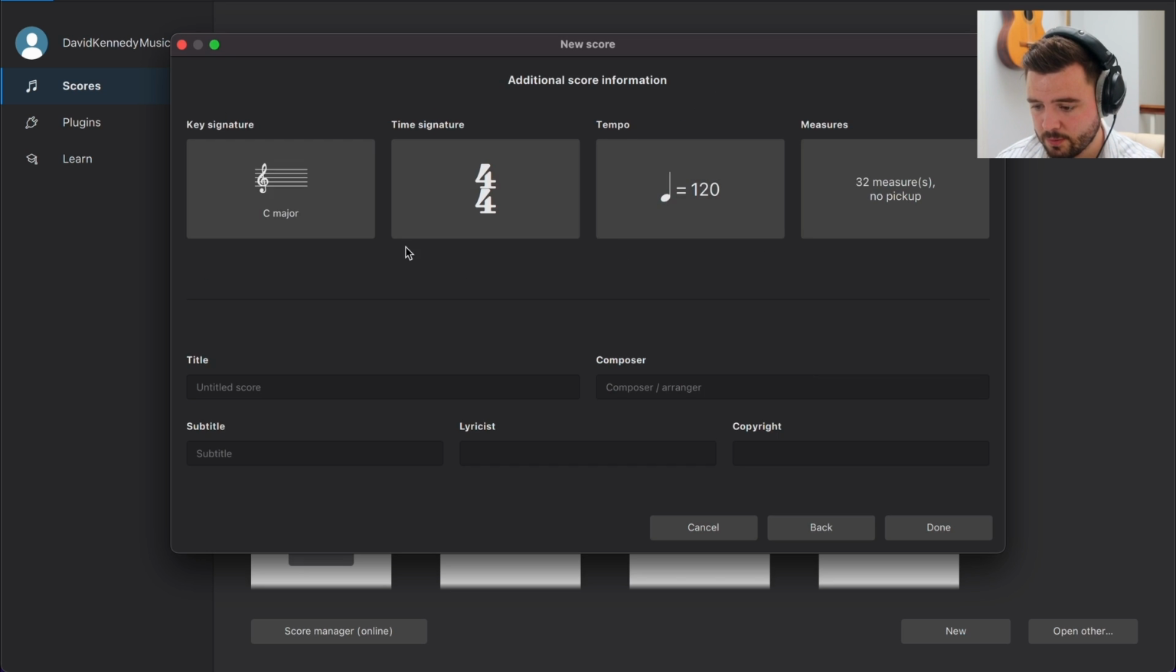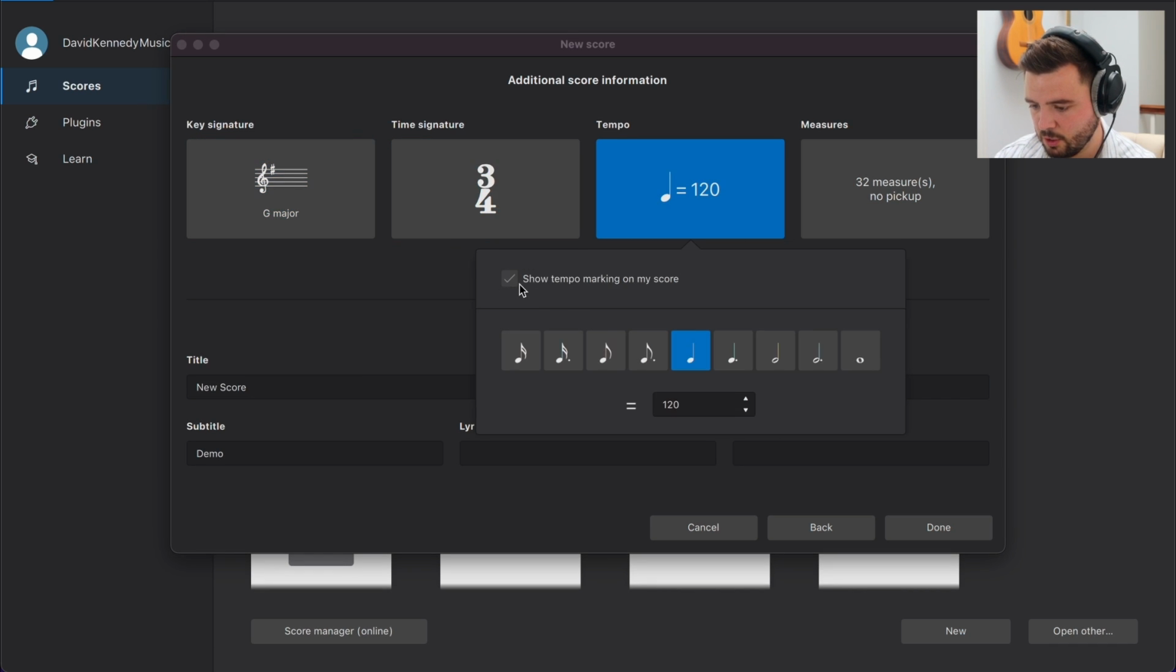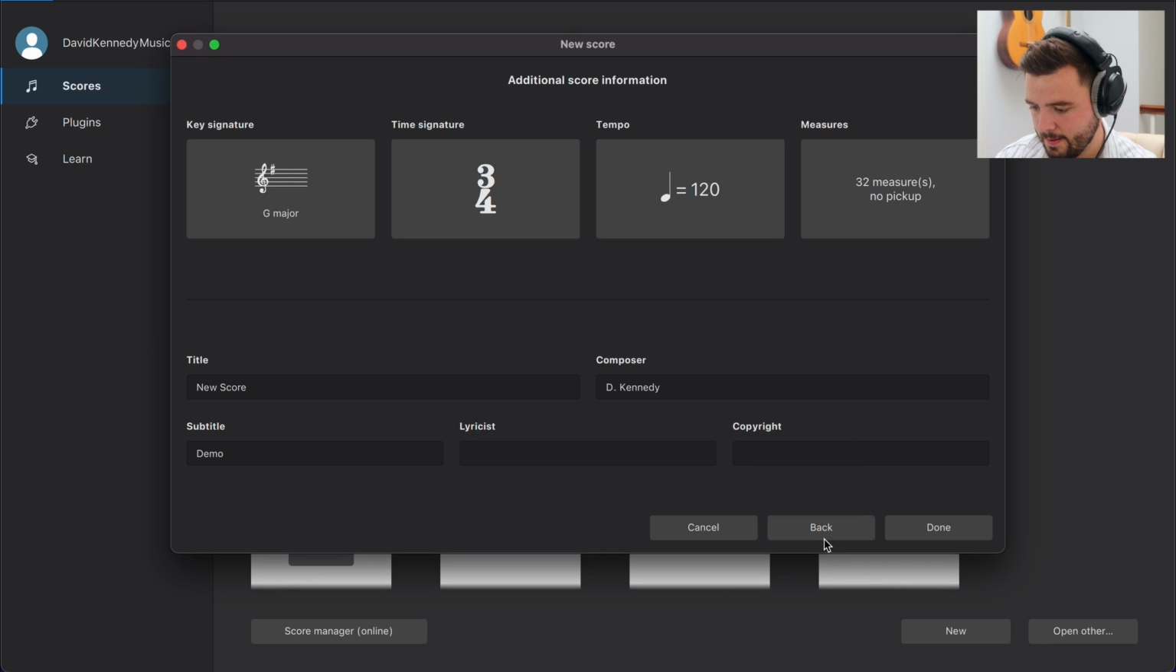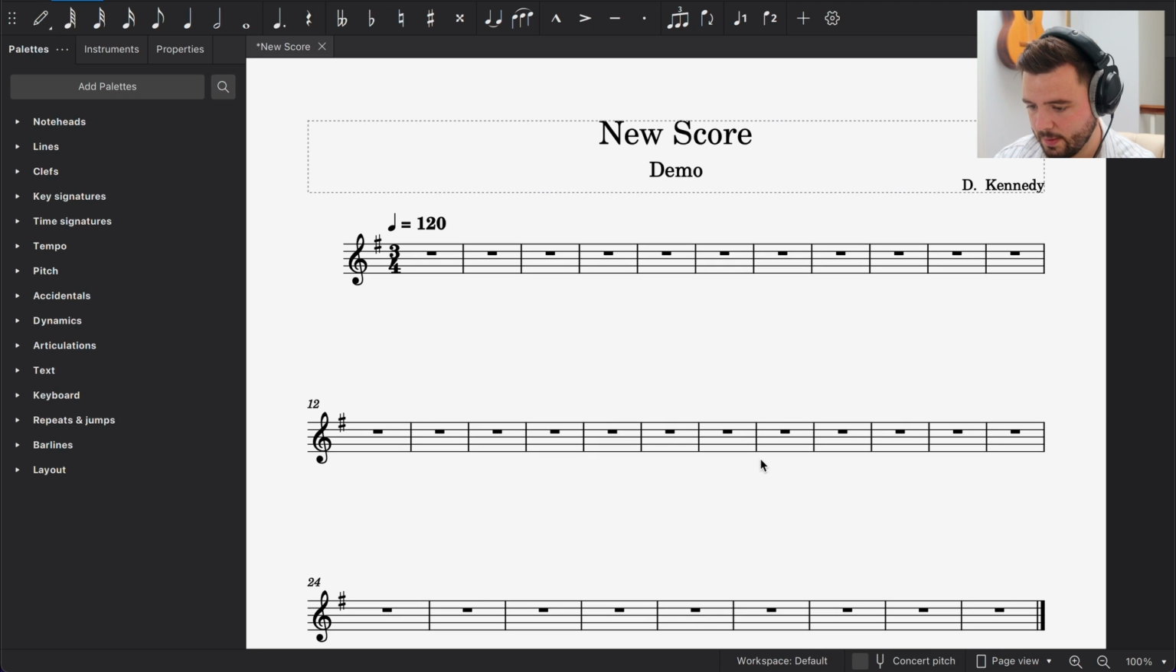Then you'll see all of the options for your score, like the key signature, time signature, tempo, and how many measures you want. Then you can put a title, composer, select your key signature, time signature, and tempo. And you can choose to show the tempo or not. When you're done, click done, and then your new score will be there ready to go for you.